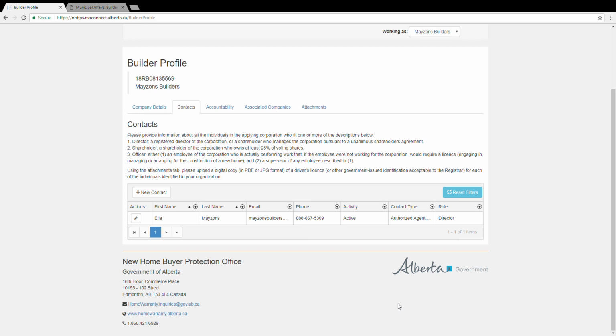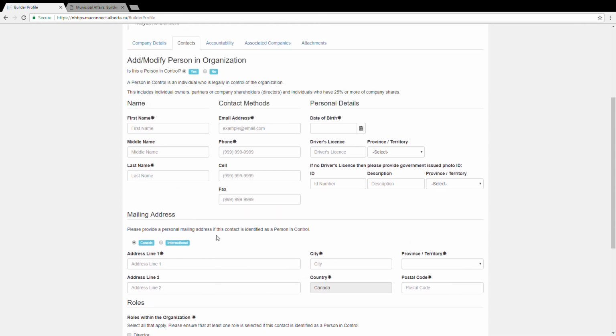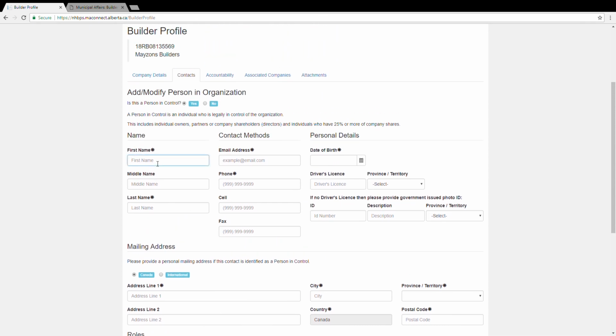Next, I'm going to show you how to add a contact. I'm going to add another director for Maisons Builders because there's 2 directors. I'll use the New Contact tool to do that. And I'll populate the information in here. The date of birth field is year, month, and date.